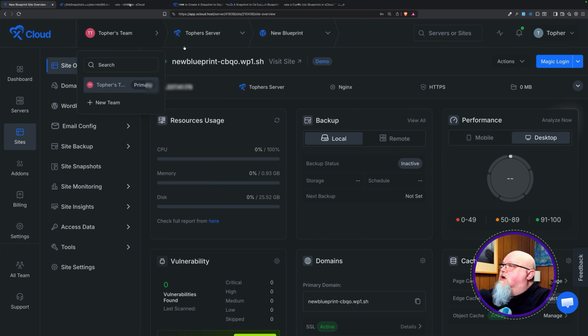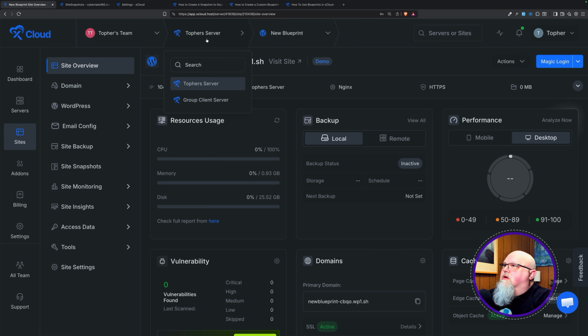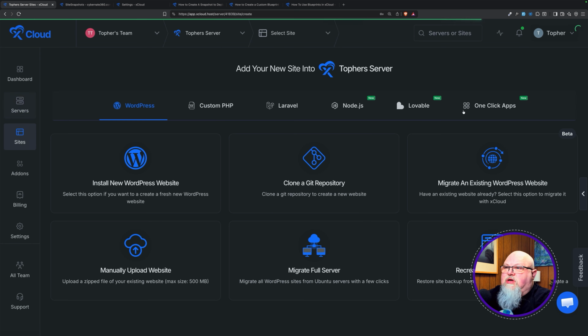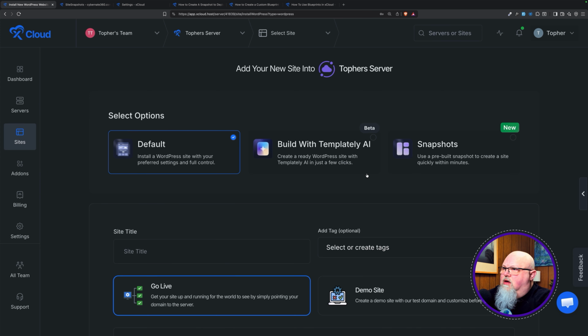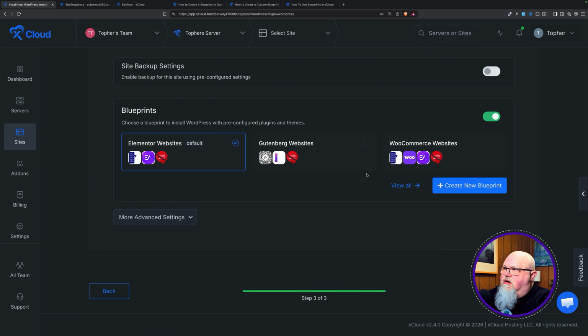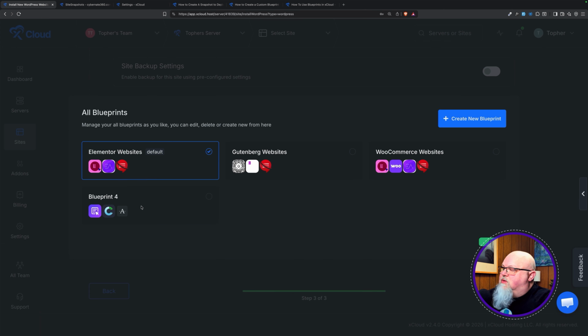So now I'm going to go back, and I'm going to click Create New Site again. I'm not actually going to do it, but what I want to show you is that at the bottom here, if I go to View All, there's my blueprint. And so I can do this over and over again, which is great for agencies who are creating multiple sites that are basically the same.